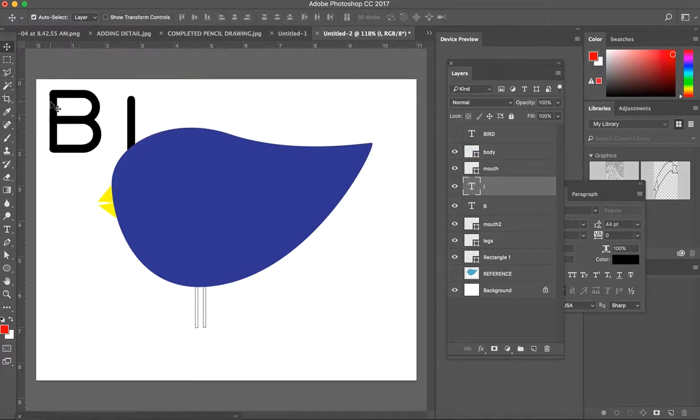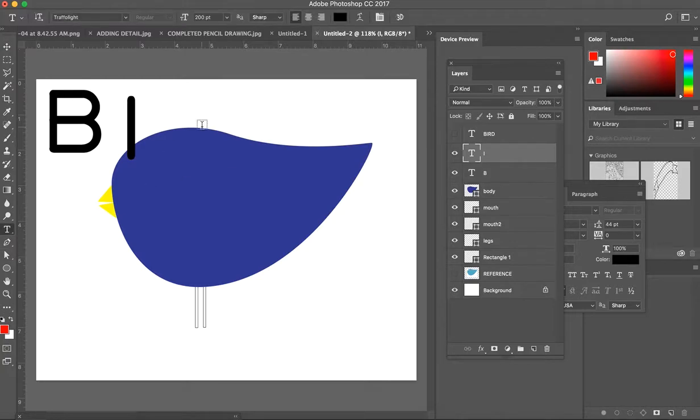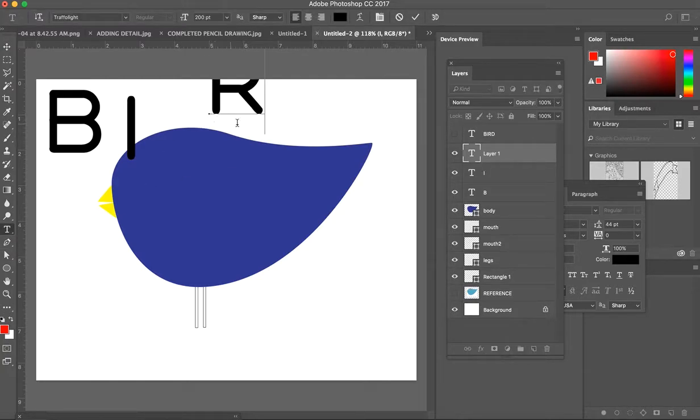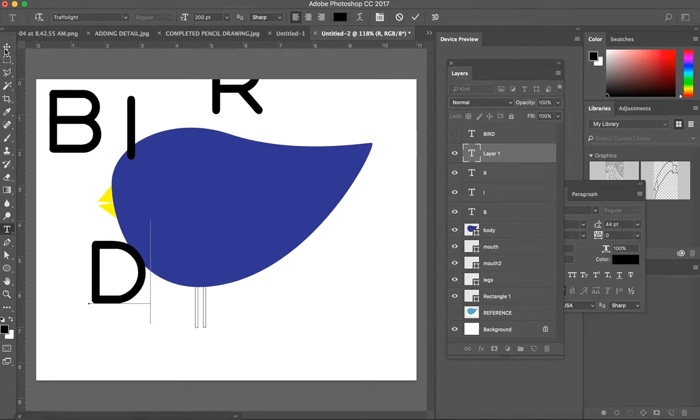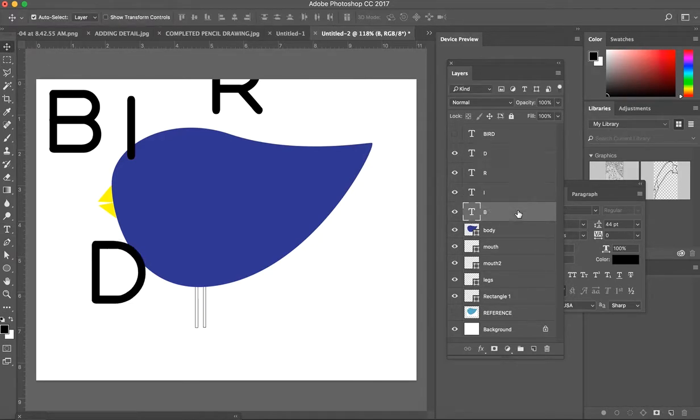Okay, and then I'm going to put these all underneath here. And they have R. And I have D. Whoops. D. Okay, so I have all 3 letters.